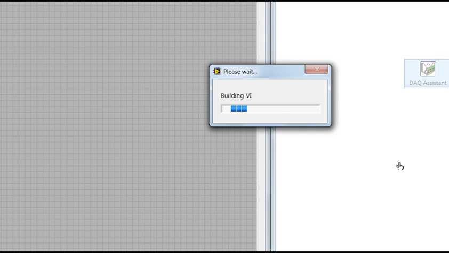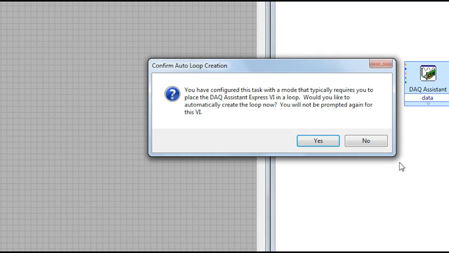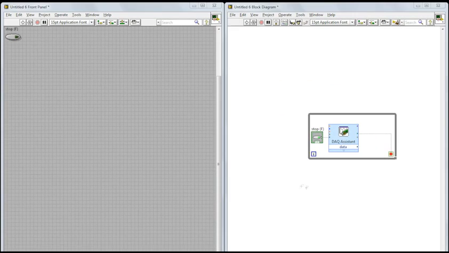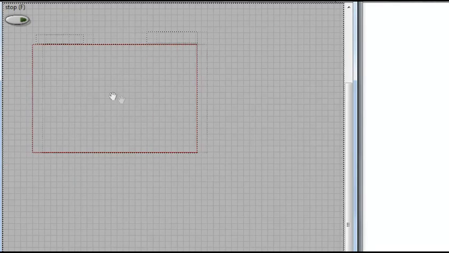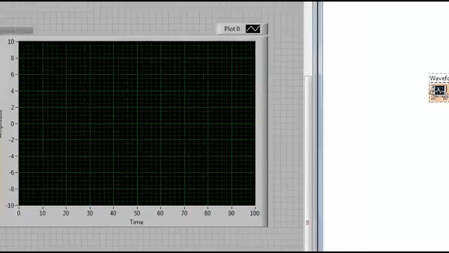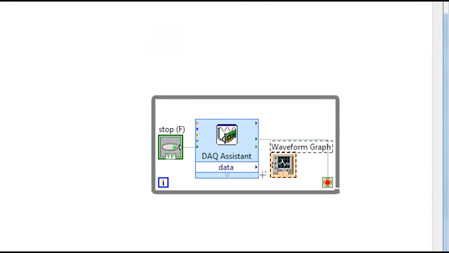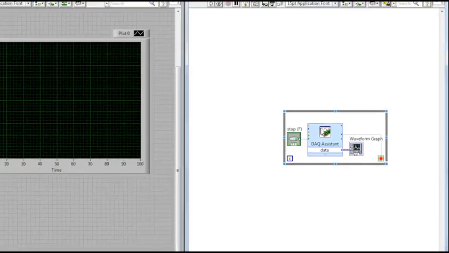And now the DAQ assistant is actually going to prompt me and say, do you want to add a while loop around the DAQ assistant? I'll say yes. And then now on our front panel, we're going to right click, go to graph indicator, and we're going to add a waveform graph, and then wire up that terminal from the block diagram to the output of our DAQ assistant. And so now that's all we have to do.